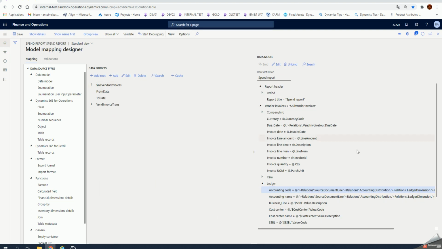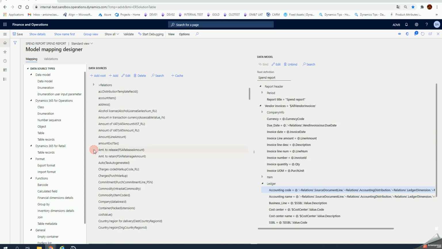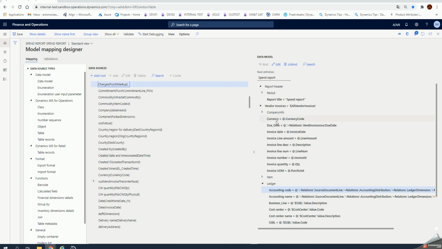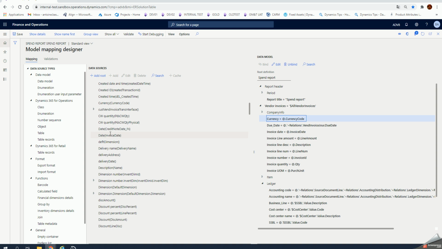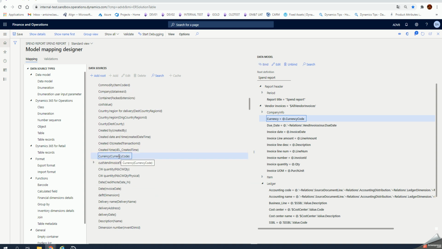Then, after that, I can bind all my elements to data source nodes. So for instance, here if I go to my vendor invoices table, I have many fields I can bind. For instance, here I have my currency. So my invoice currency, I want to retrieve the invoice currency. So here I have my currency code. So I just need to select both entries and click on bind.